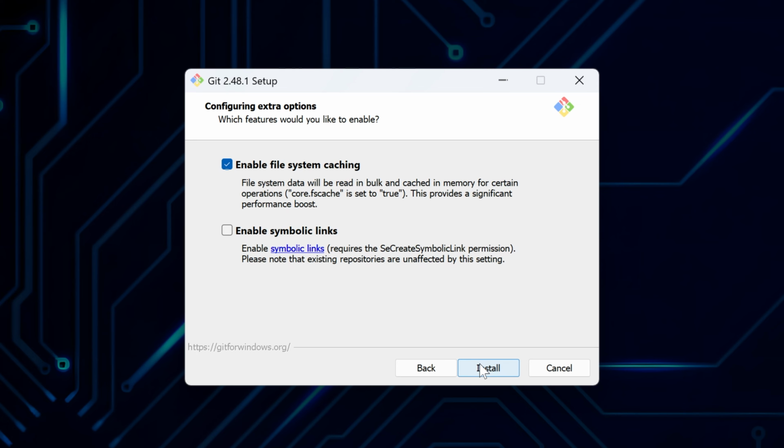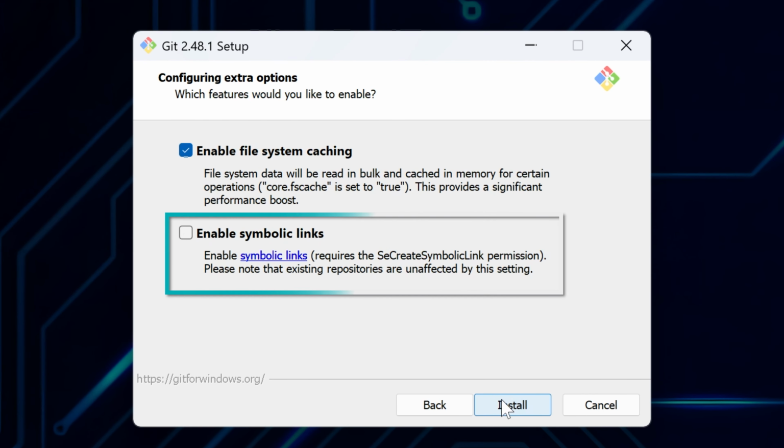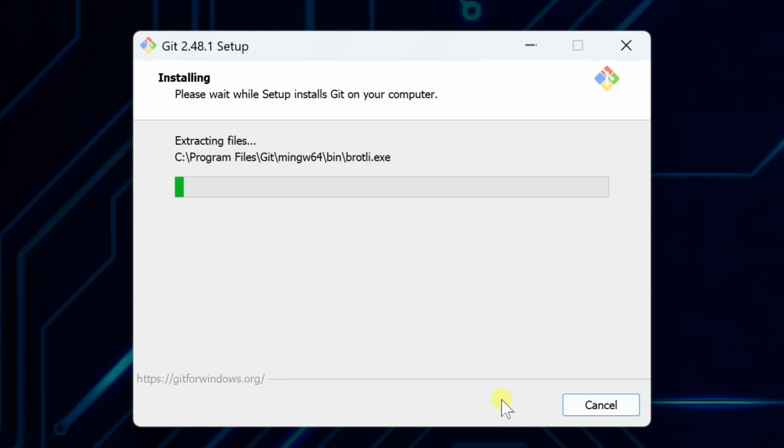This enables extra Git features. File system caching speeds up Git and is recommended. Symbolic links allow shortcuts but need admin rights, so only enable if needed. Leave caching checked, symbolic links unchecked, and click Install, and you're almost there.